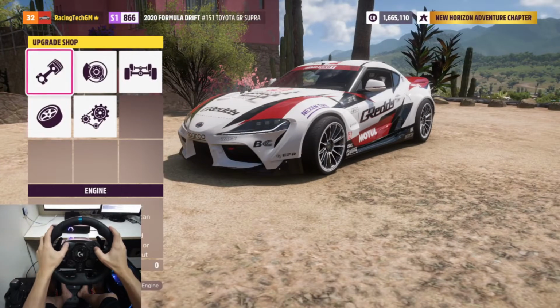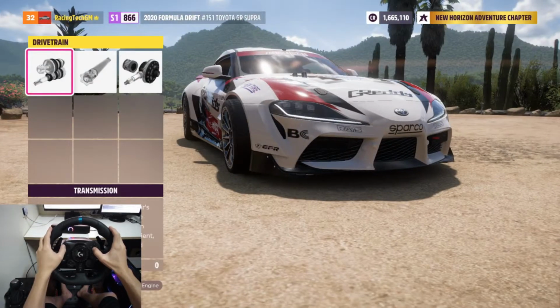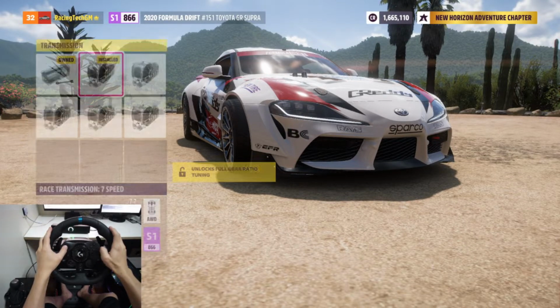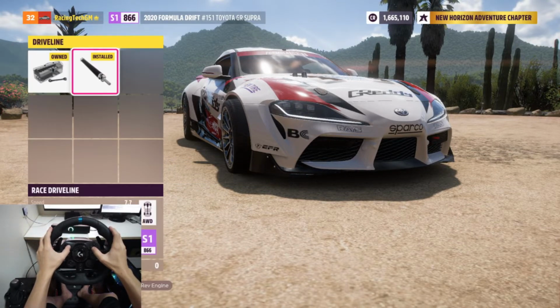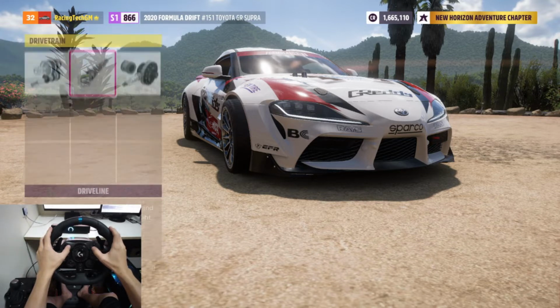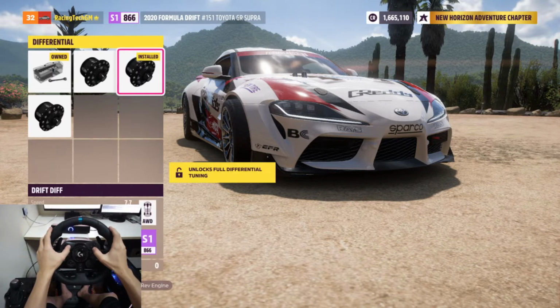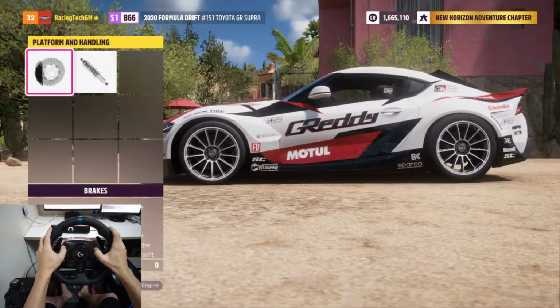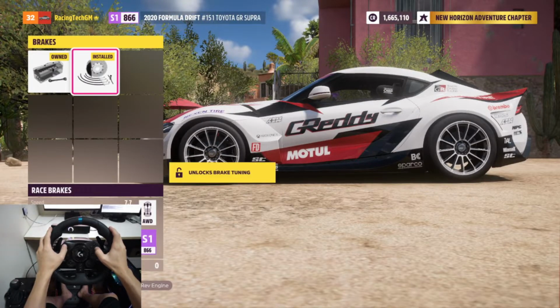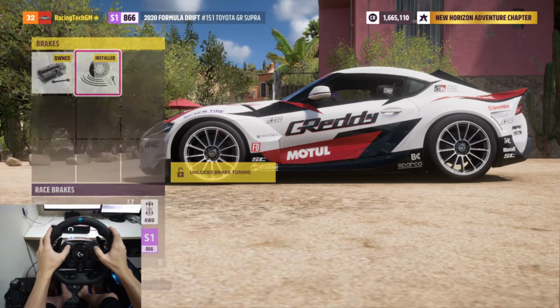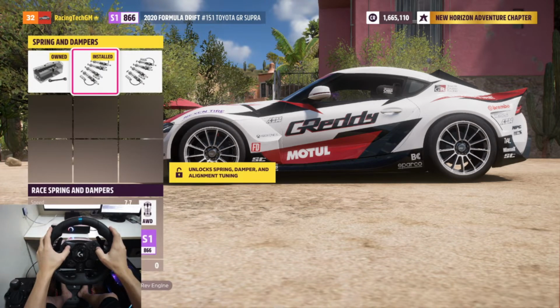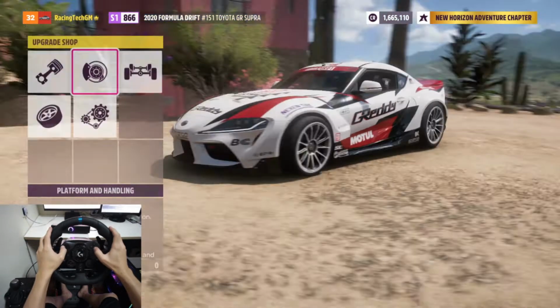And then go to the drivetrain. Transmission, change to the race transmission, 7-speed. Drive line, change to race drive line. Differential, change to drift differential. The brakes, change to race brakes. Springs and dampers, change to race springs and dampers.